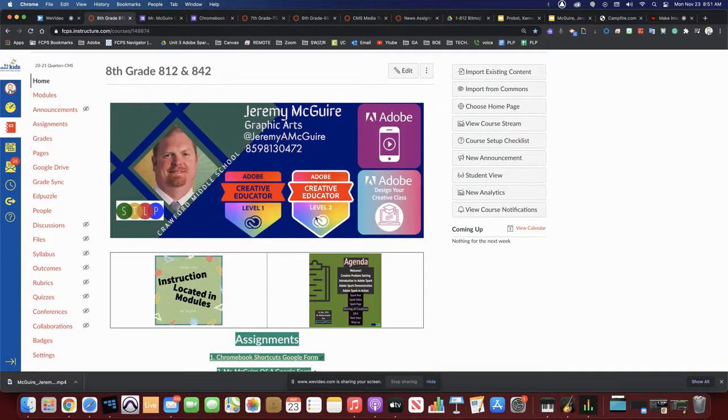This weekend, I received my Adobe Creative Educator Level 2 badge. So these are some of the things when we talk about logos, when we talk about branding. This is something that I have branded for myself, all the different things that I've done with Adobe, and obviously I'm doing some stuff with STLP.